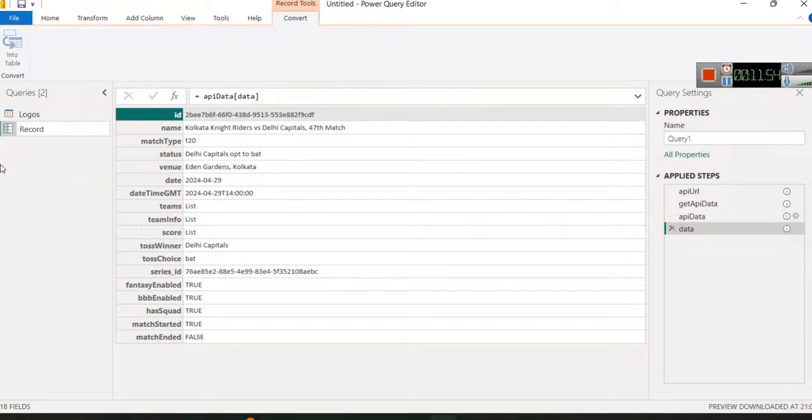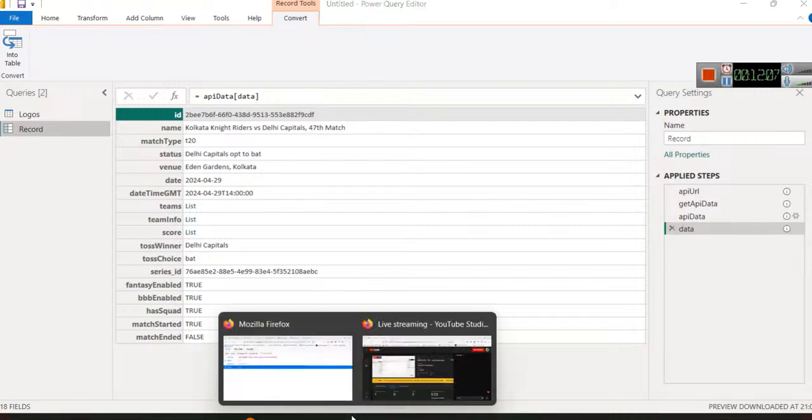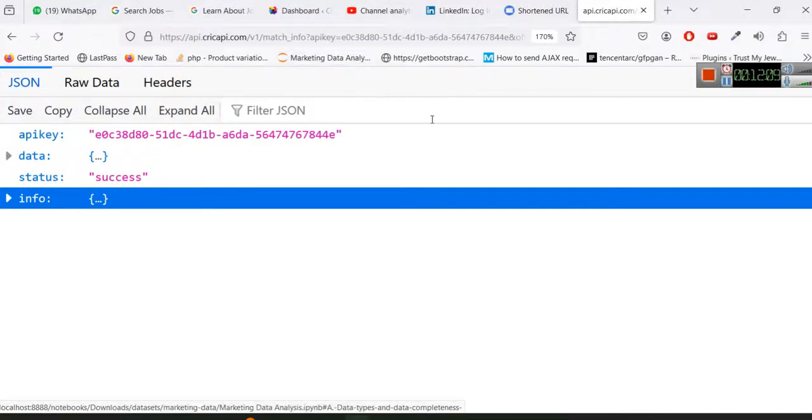This is how you can save your queries. And record, we have teams, team info, and score. So teams, team info, and score is the main list that we want to load here. Okay, why am I saying this?